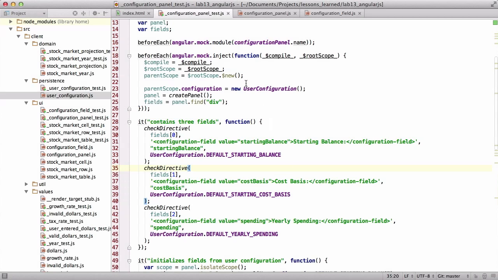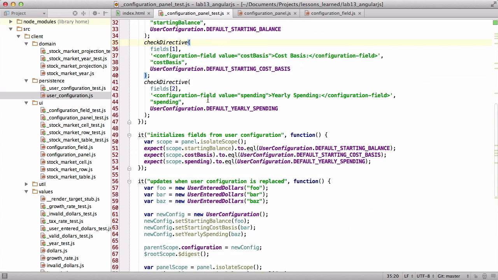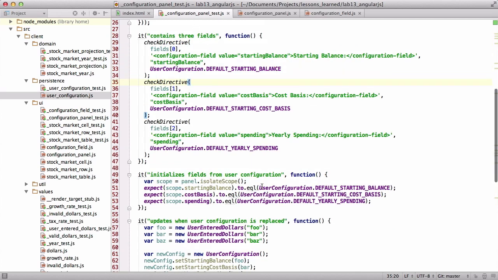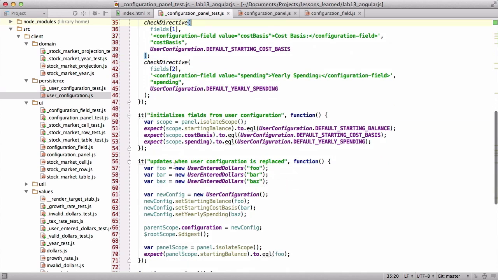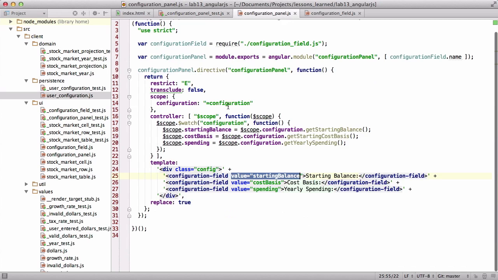Okay, here's our configuration panel. I've got it set up with the same kind of testing that we have in other places. It's got 3 fields, and it initializes those fields from the user configuration. And if we update the user configuration, then it also updates. The actual code for this, just like you've seen before, is watching the configuration and then copying data out of the configuration into the scope and using that to pass through to our configuration fields. Pretty straightforward.